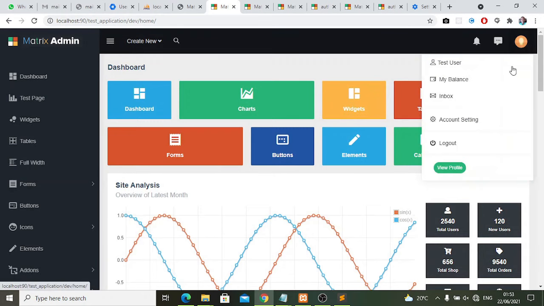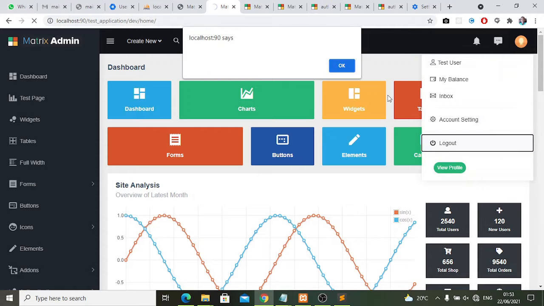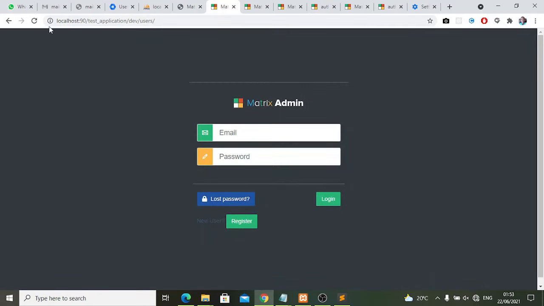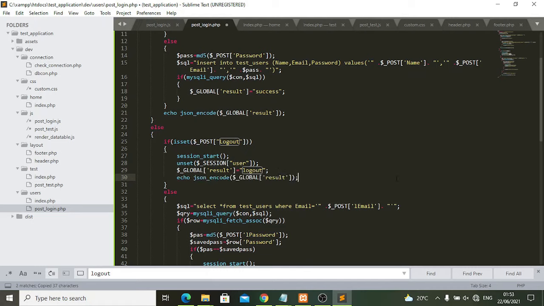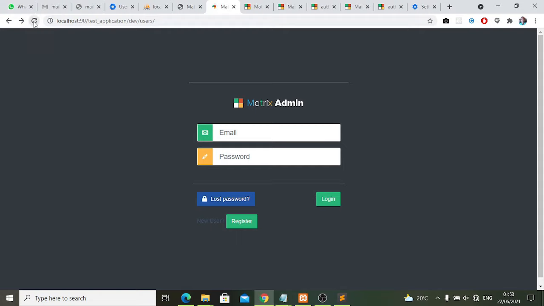Then if we try to log out, let us try to log out. It is still not returning a value because we did not echo this JSON here. So that is the whole reason why it is not returning a value. So once we do this, it will now start working.